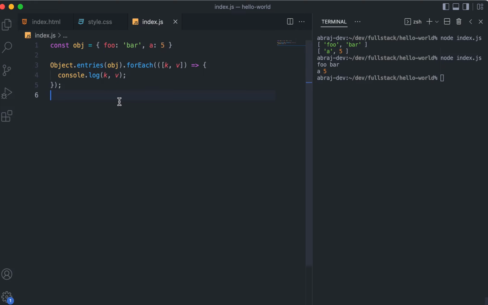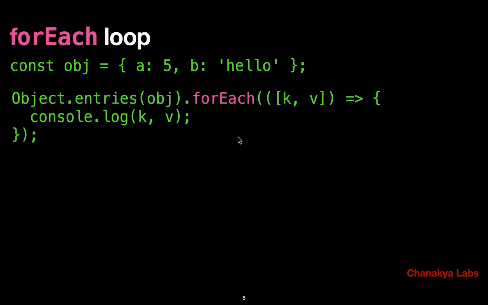Key value we have printed. Okay, so that is it. These are the ways in which you can iterate over objects. In the next video, we are going to look at some more operations on arrays.